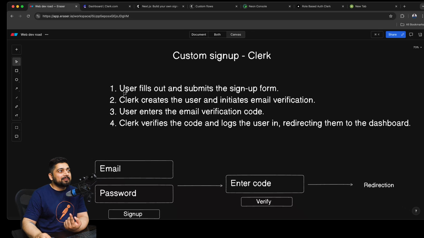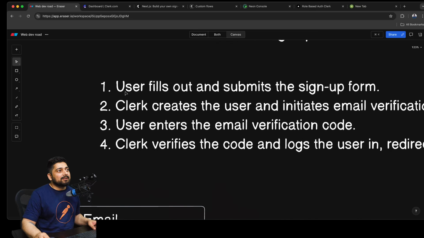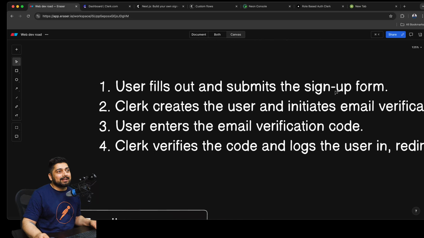Here are my steps. The first step is that the user fills out a form and submits the sign up form. Now this form is something that we are going to design. Of course, I'm not going to show you how to design a beautiful form. It could be a simple input box, it doesn't really matter. The whole idea is that it's our own UI, so it can be as customized as you want.